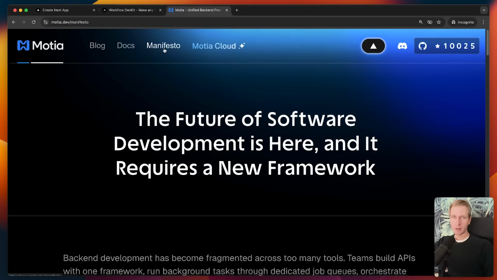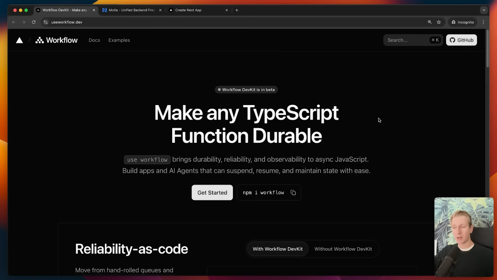And you can read more about that vision here in this manifesto on Motia's website, which will give you more context around this entire space. But overall, I think it's really exciting to see these tools grow, because they can really take away a lot of complexity from the back end. So let me actually show you how we can implement this with the tools that we have. I'll show you the Workflow DevKit first.